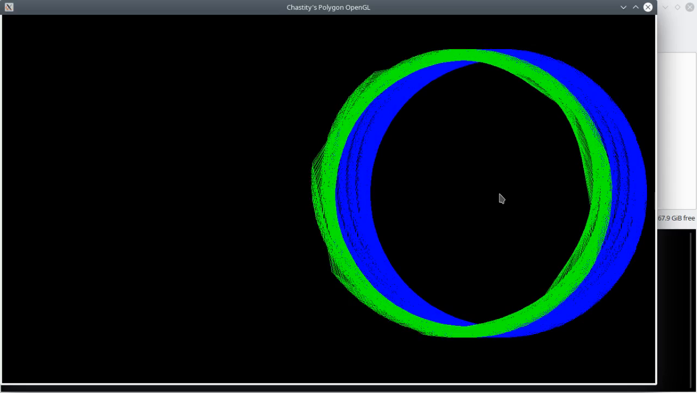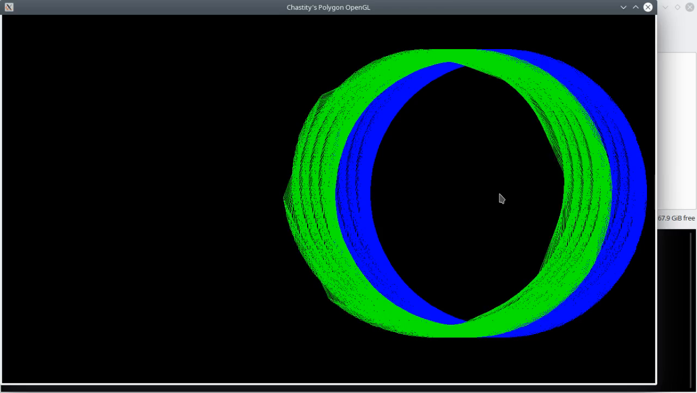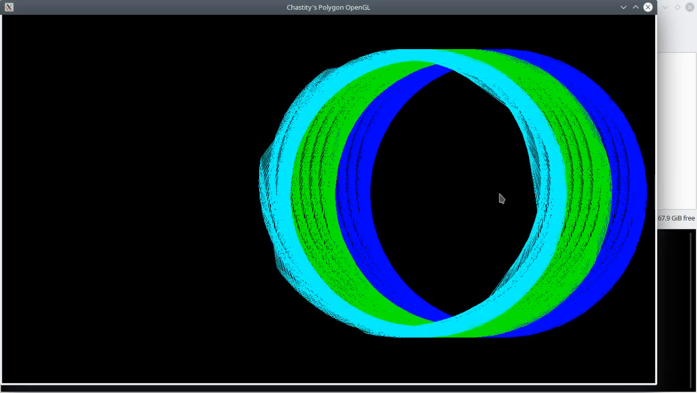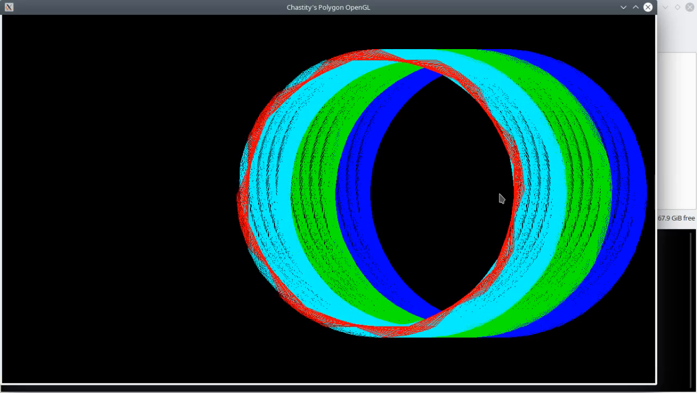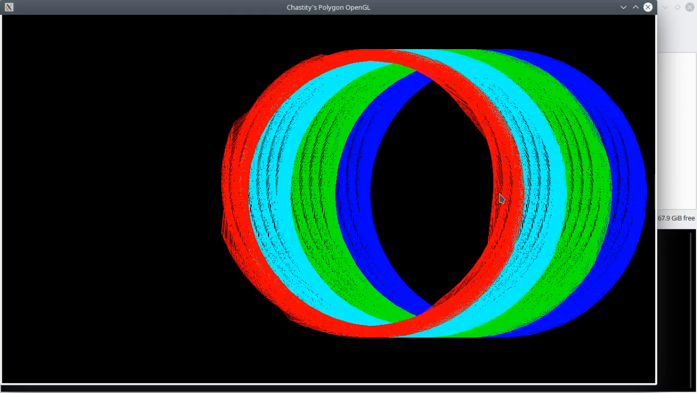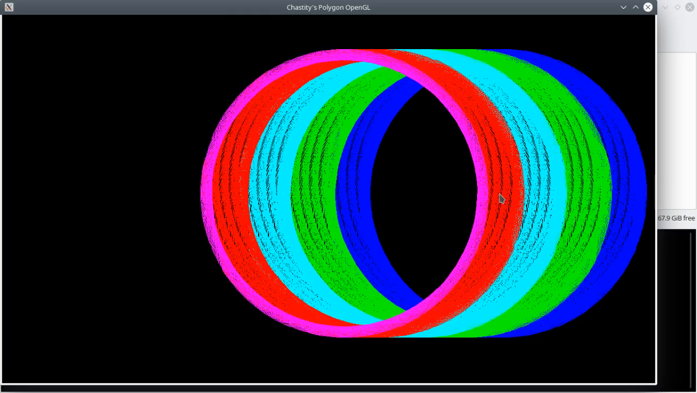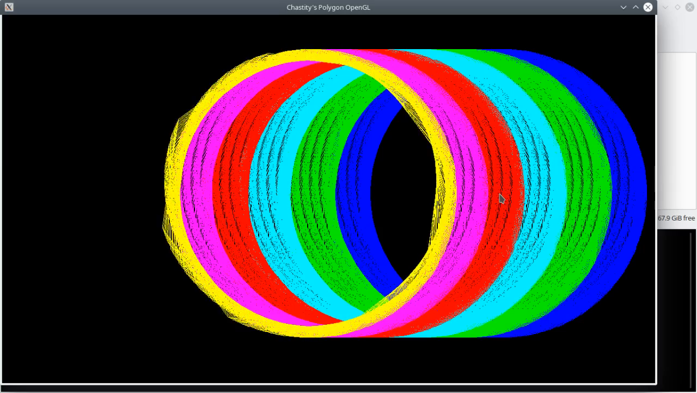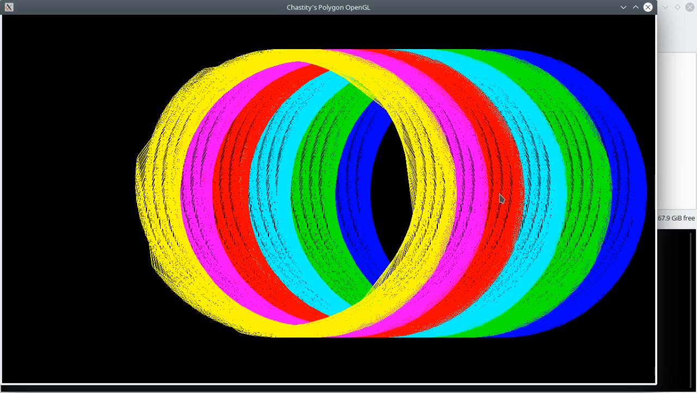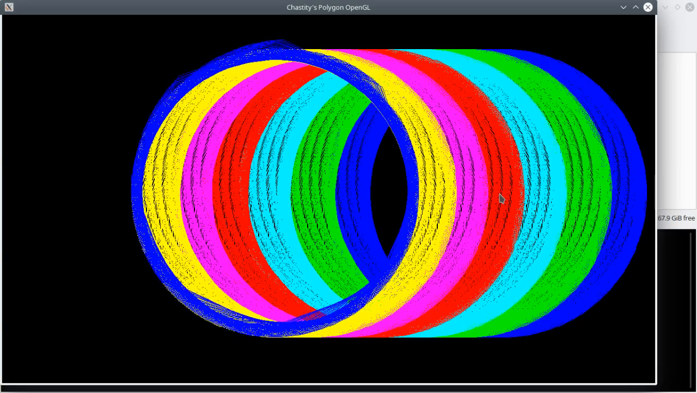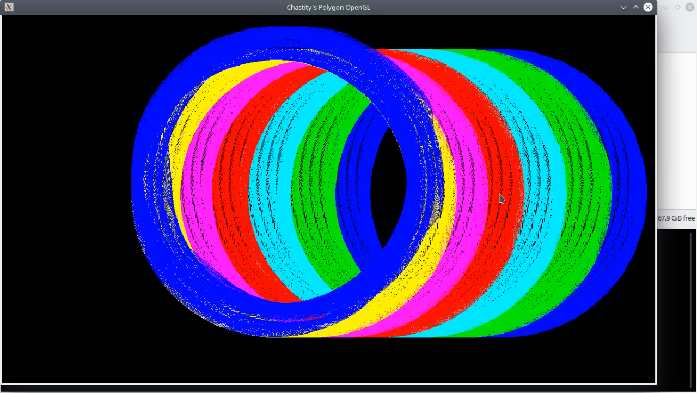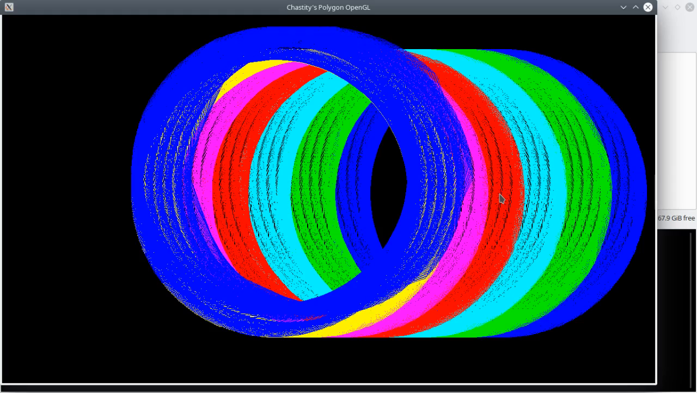and then let's continue moving for a while. Then let's change it to cyan and keep moving for a while. Then let's change it to red and keep moving for a while. And then let's change it to magenta, and then let's change it to yellow. Yay! Now let's change it back to blue again, and let's start going back this way. It's kind of freaky, isn't it?